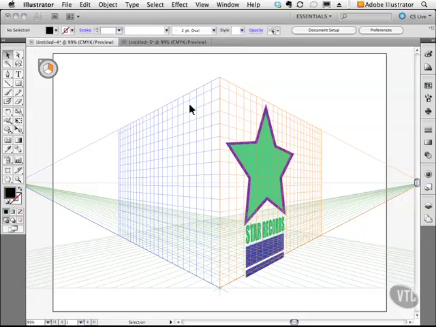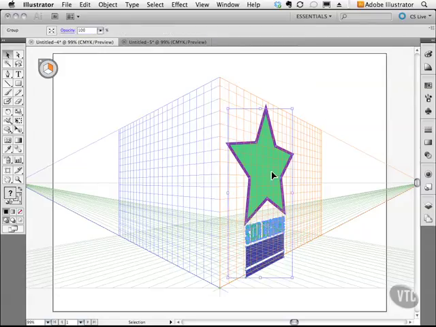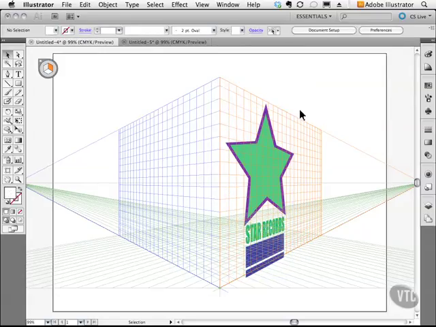So you still have the functionality that you'd have normally, but everything this time is simply on a grid. So it's a really amazing tool. Let's talk more about the perspective tool in the next part.